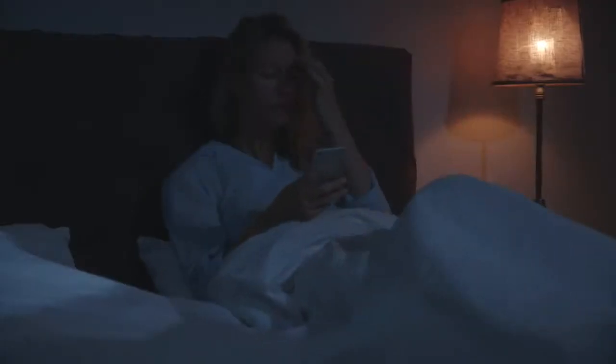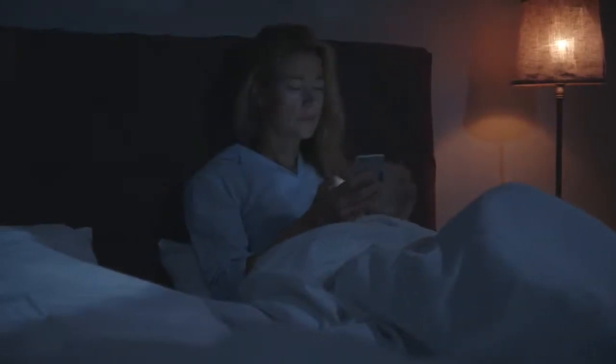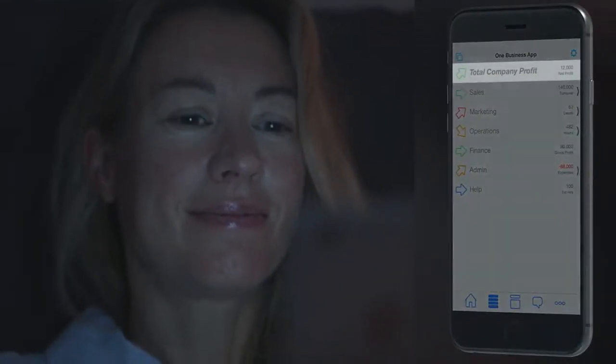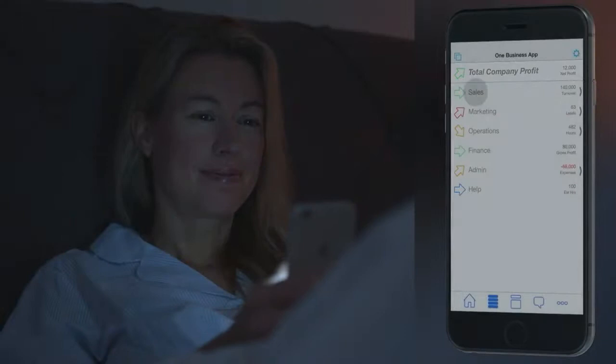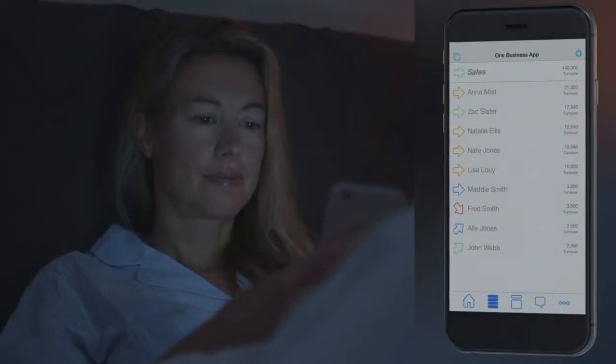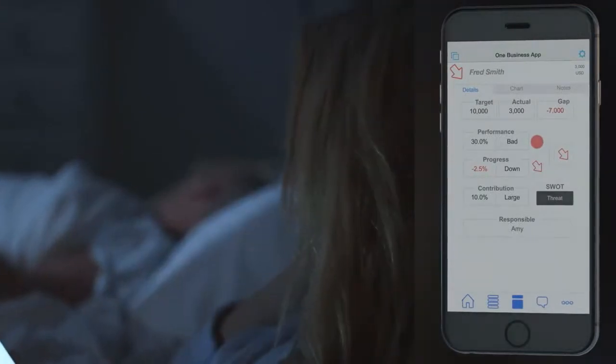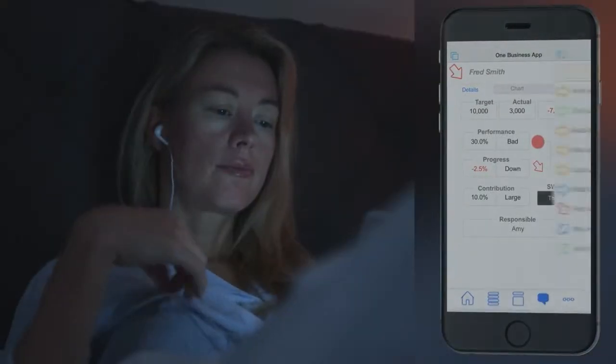Are you waking up in the middle of the night trying to understand where your business is going? Well, now you can have a list of everything that's important in the palm of your hand with just one business app. You can easily see profits. Just tap to go into details, where you can see, for example, your opportunities and your biggest threats. And Siri is also there to help you.